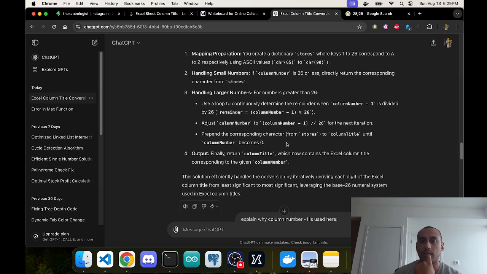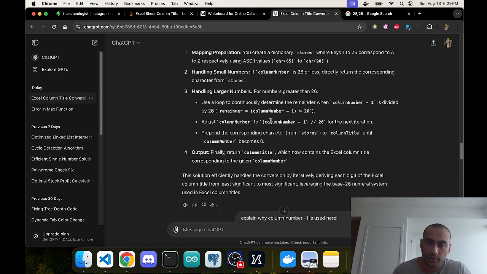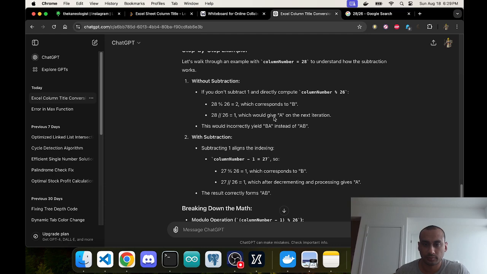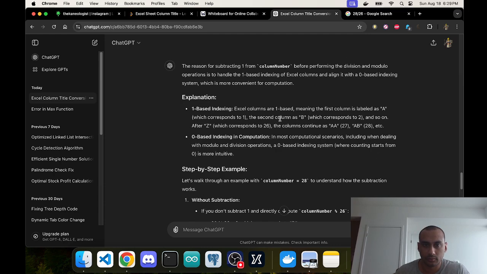Okay, because column 1 is A, but for an actual index, we use 0. We zero index. Okay. I'll take that.